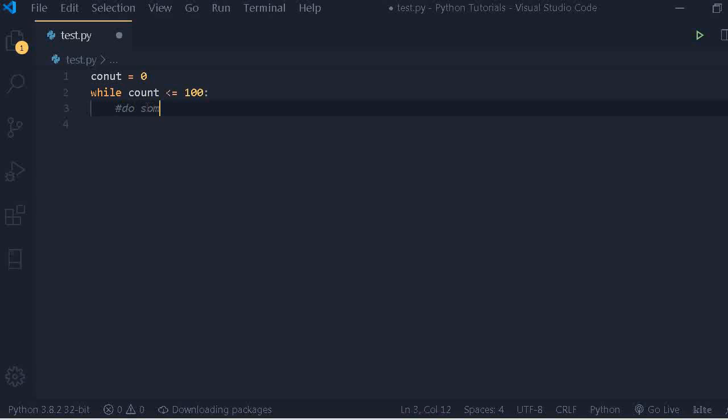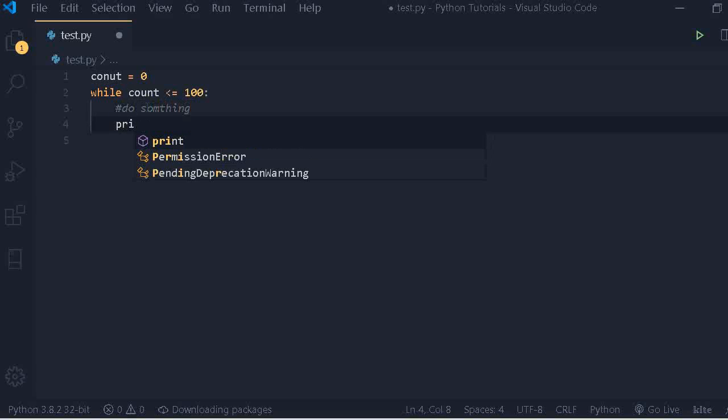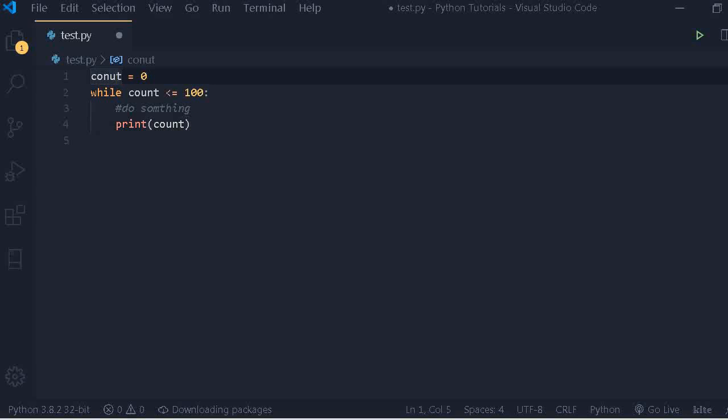So basically it's just print, then just print count here. While count is less than 100, we'll continuously print out count. But the problem is that count is not increasing. Count is always 0. This is why I use incrementations.